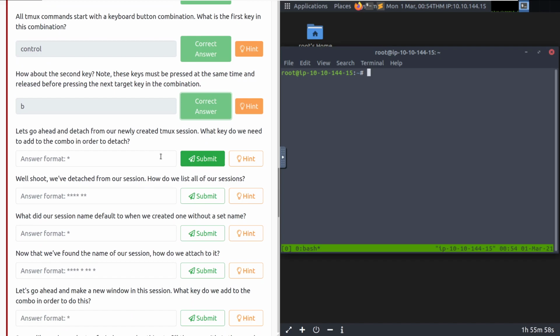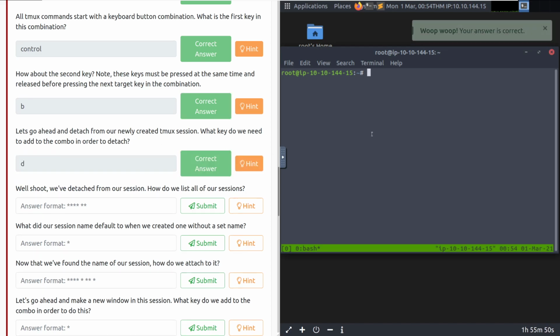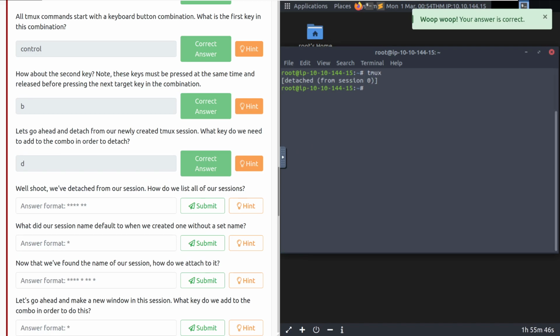Let's go ahead and detach from our newly created Tmux session. What key do we need to add to the combo in order to detach? This is pretty straightforward. It's going to be D, so we can do that with Control B and then D. Keep in mind, I'm not holding down Control and B. I'm holding Control, then hitting B, releasing those two, and then hitting D to detach.